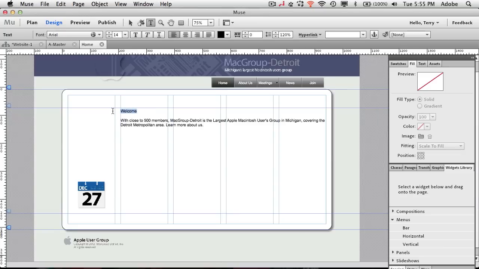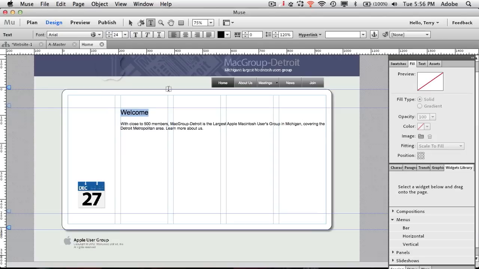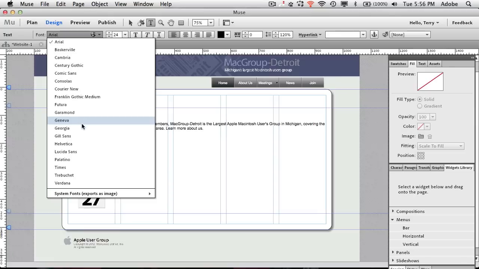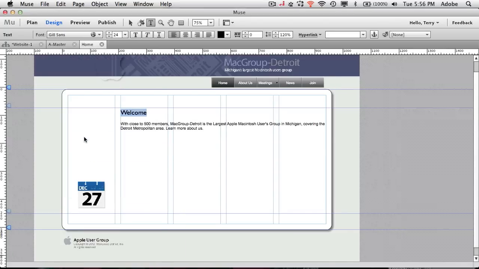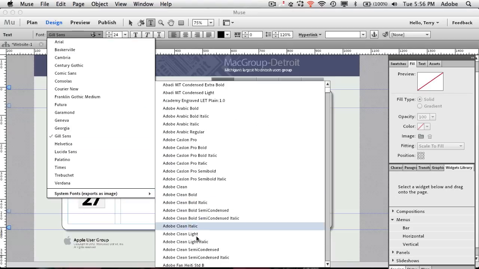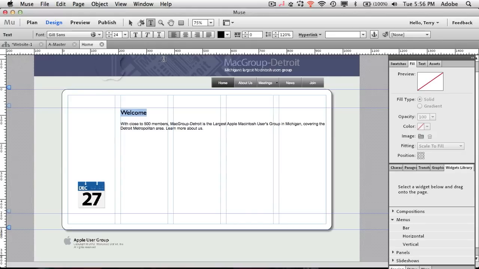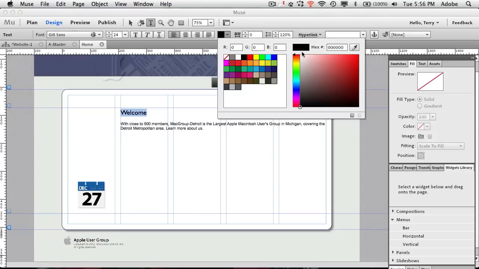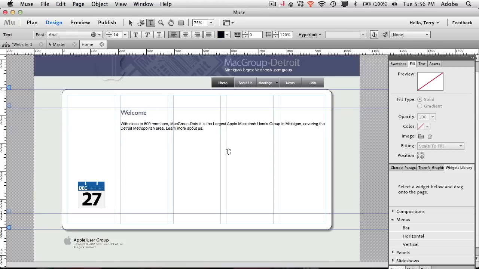Now you get all your standard text formatting. So we can make the font size larger for that welcome. We can make it whatever font we want it to be. It will produce the web fonts that are common in just about every browser out there. If you choose other fonts, then Muse will automatically turn that into a graphic because not everyone's going to have your fonts. You can, of course, make this whatever color you want for the text. So I can sample, for example, this lighter blue that's here and start matching my graphics and my text.